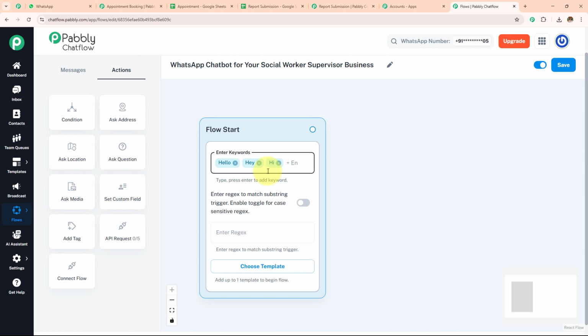Now here you can use keywords from the product and services. Like I'm running a business for my social work. So I'm going to write something as the appointment or my report or something like that as the keyword, and then if someone messages me with that particular keyword, this chatbot is going to get triggered.